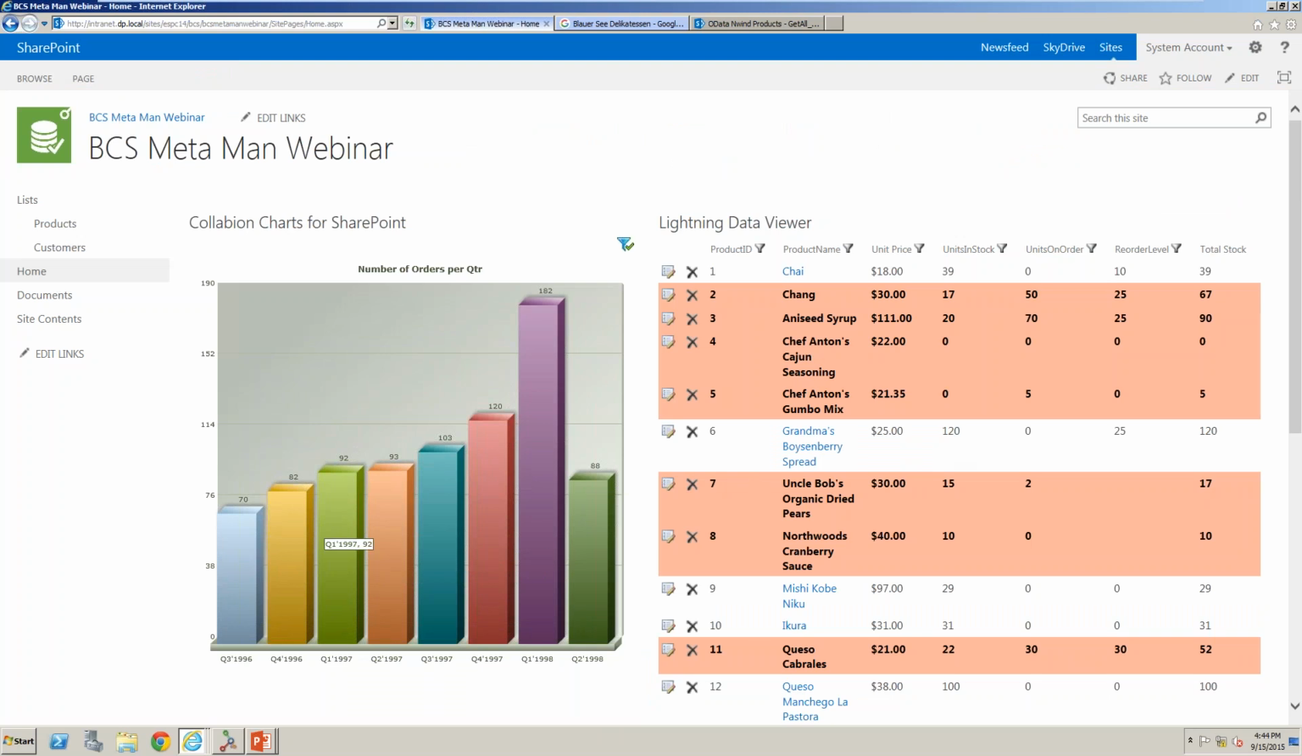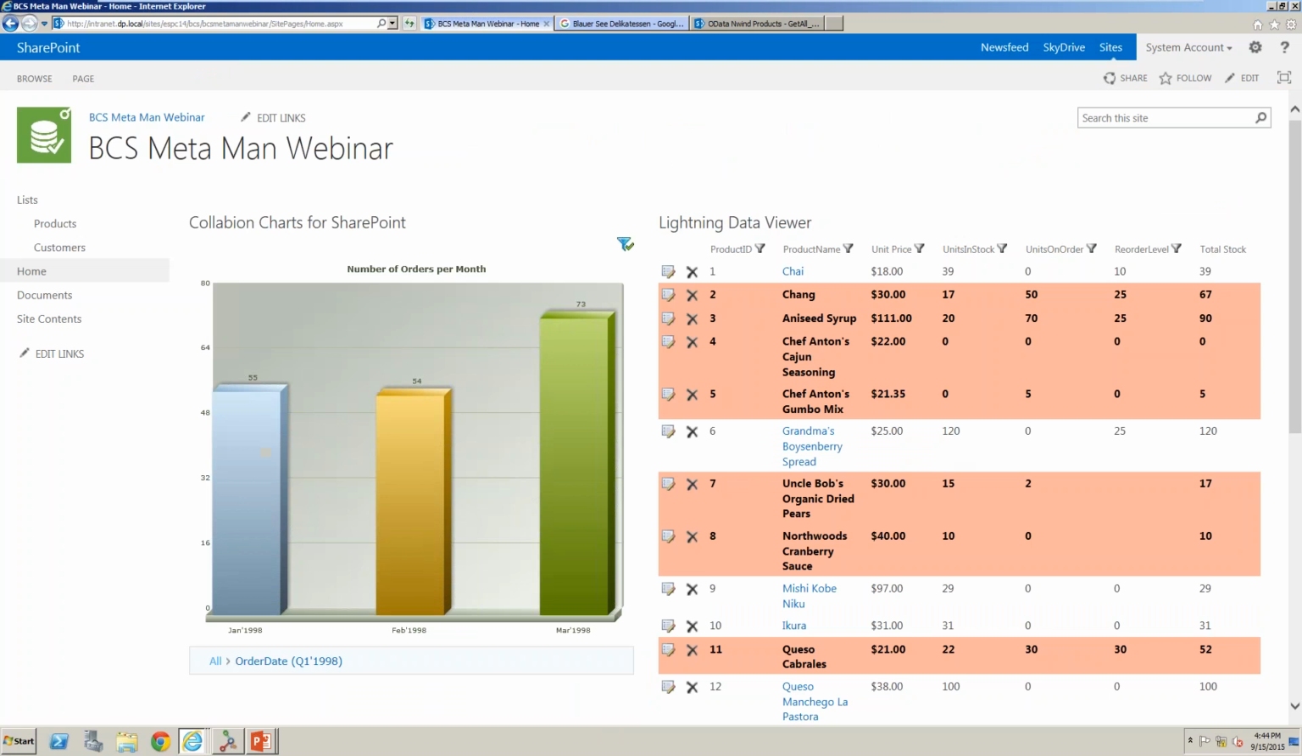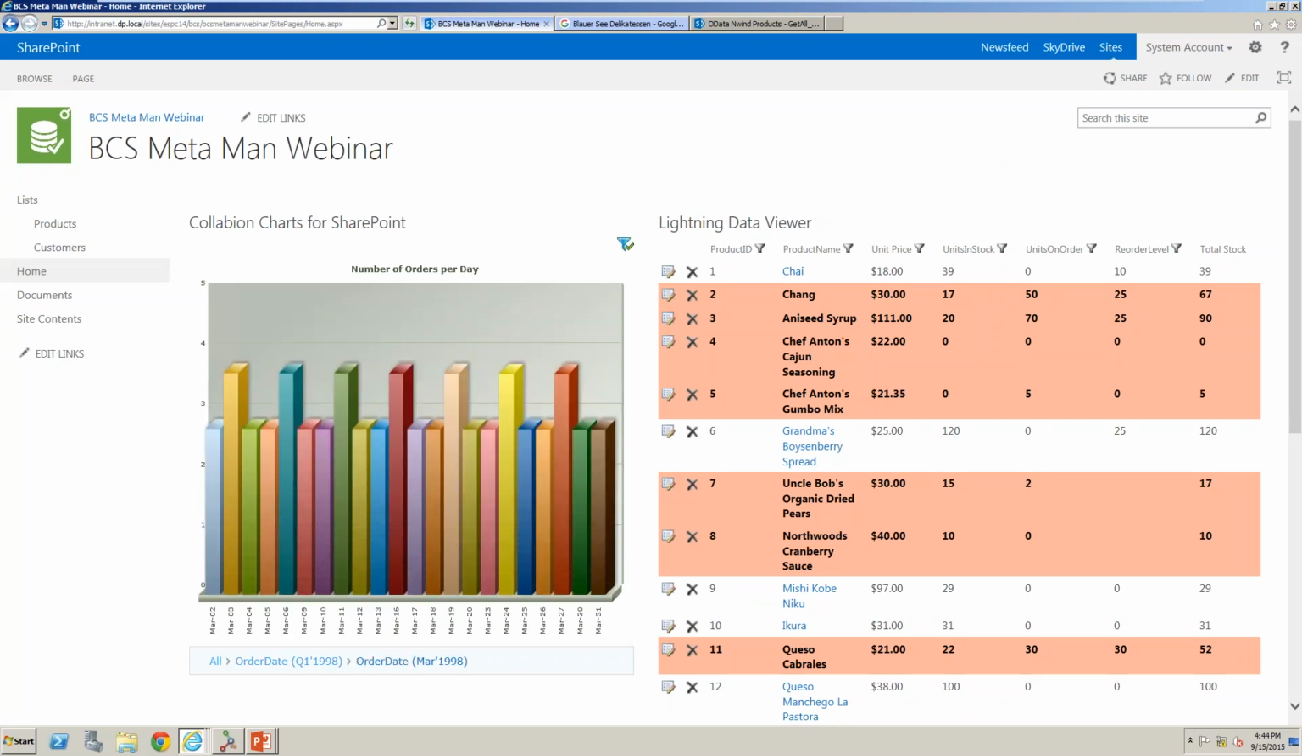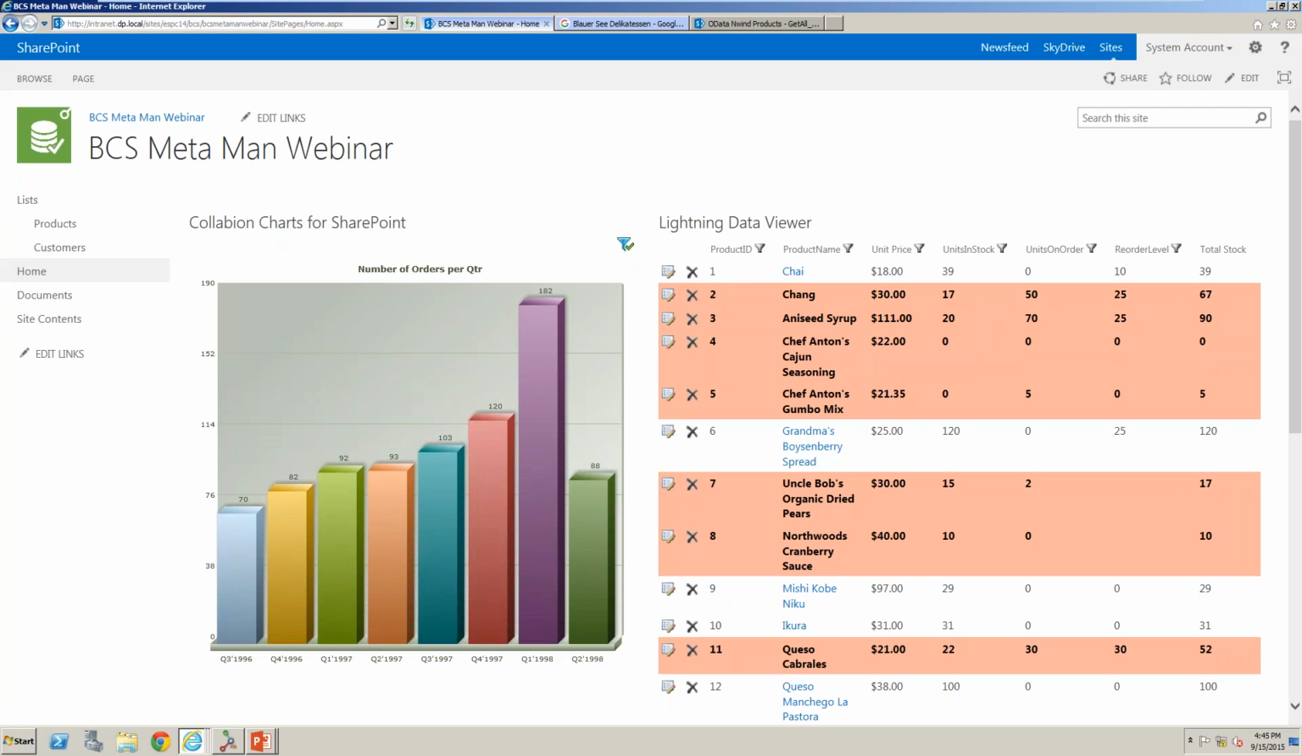And if there's a particular quarter that I'm interested in, like this big purple 1998, let's click onto that. We can see how many orders per month came in, and click onto a month and see how many orders per day came in, and so on. So building charts is really, really powerful.